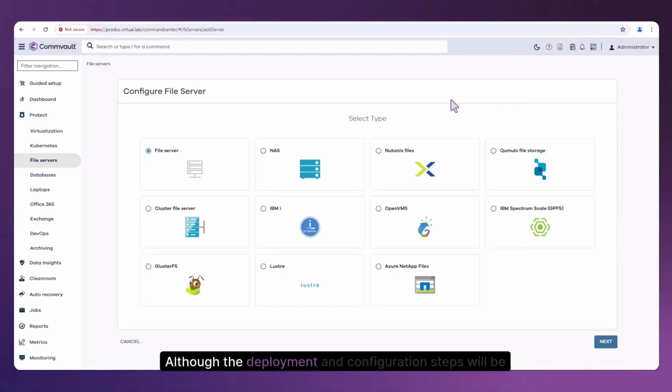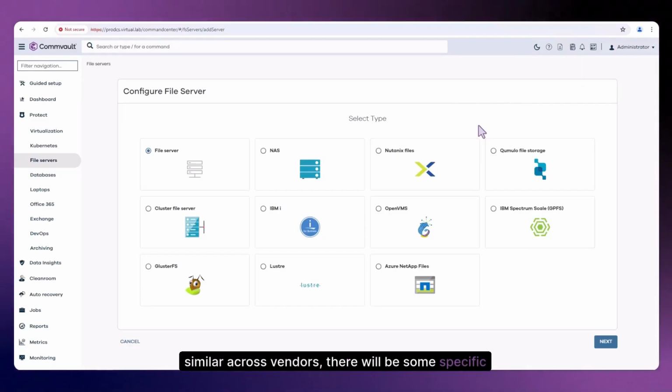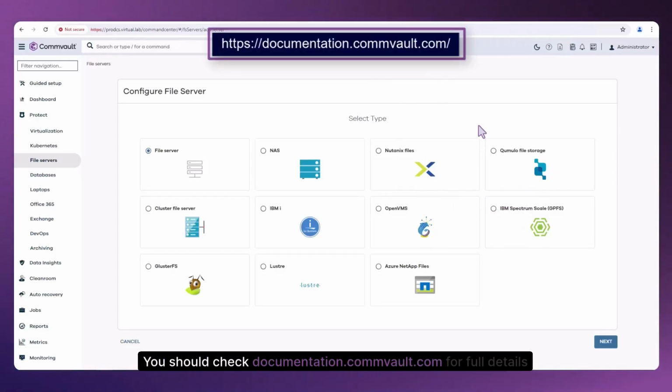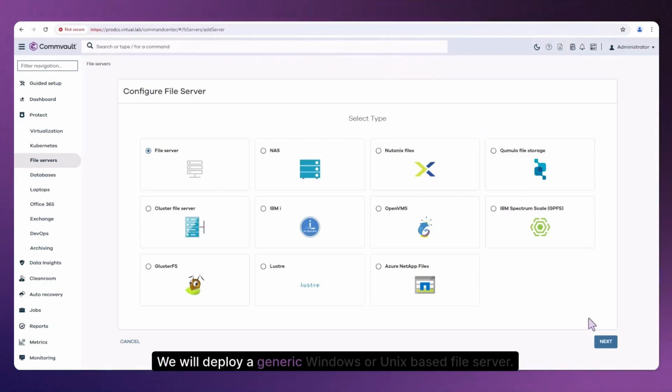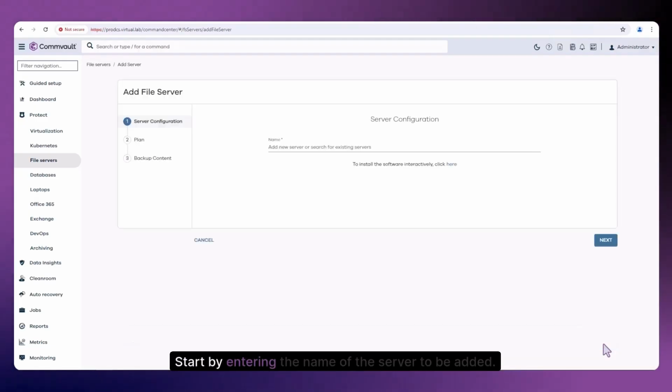Although the deployment and configuration steps will be similar across vendors, there will be some specific requirements for different vendors. You should check documentation.commvault.com for full details of supported workloads. We will deploy a generic Windows or Unix-based file server. Start by entering the name of the server to be added.